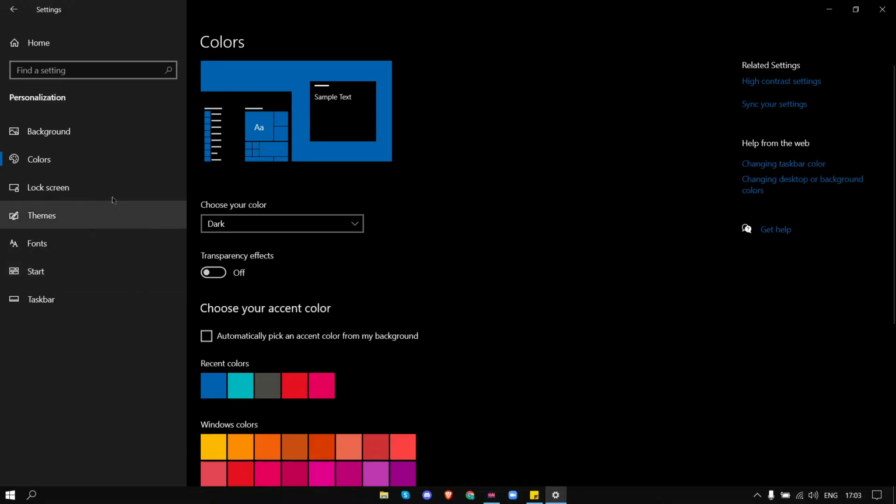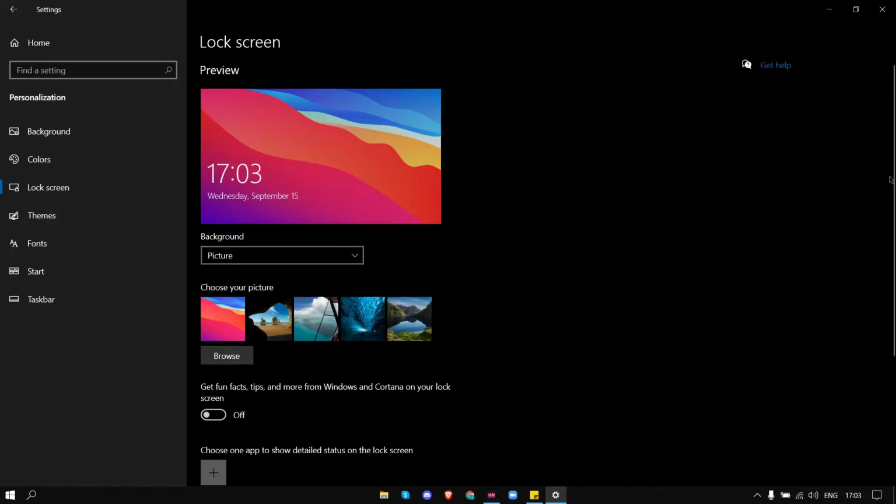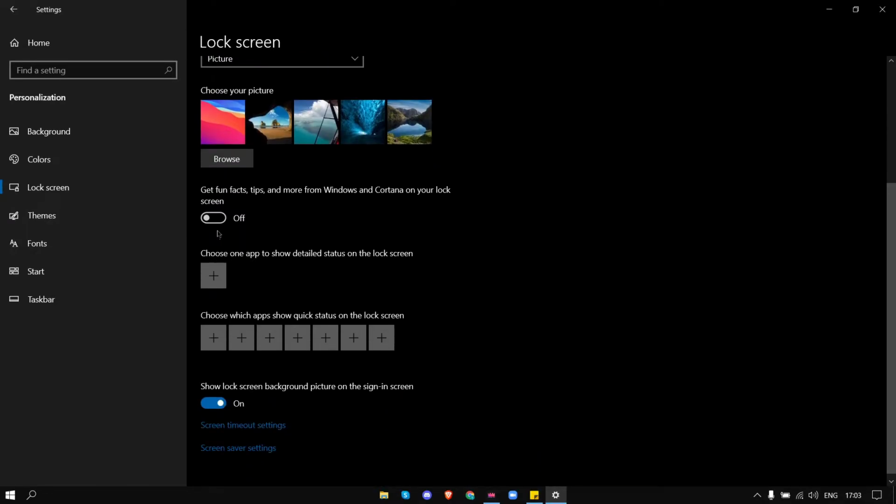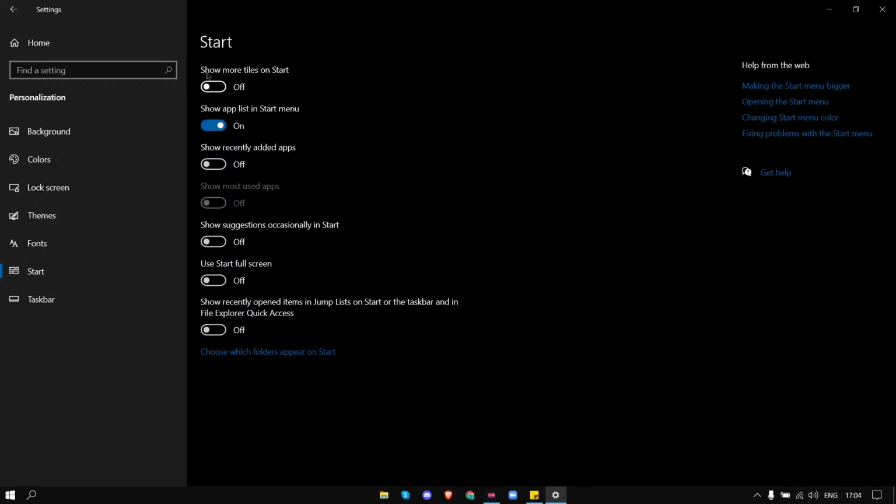And then next, go into lock screen, and once you're here, switch off get fun facts, tips, etc. Just switch that off, and usually there'll be apps here in the plus signs. So if there are any apps, click on that particular app and just select none. That's all. Any apps here or here, just click on it and select none. Once you've done that, go into start and switch off everything here except show app list and start menu. If you don't prefer to see the app list and just the start menu, you can switch that off too, but I prefer it, so I'm going to keep that on.